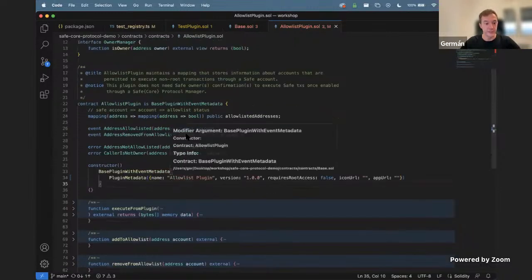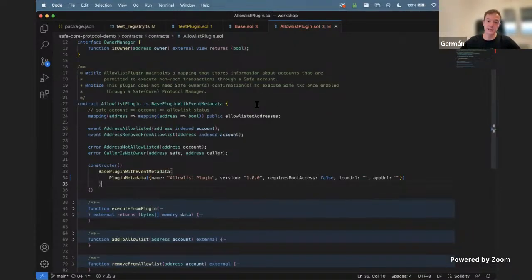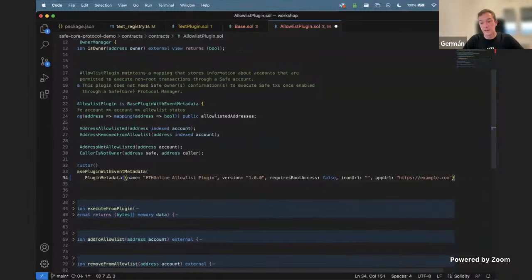So now this contract is a base plugin with events metadata. This means that in the constructor, the plugin metadata is emitted, and it has a name, a version, it defines whether it requires root access or not, and then it has some other properties. Let's add here, for example, ETHOnline allow list plugin, in version 1, and for the app URL, let's say http example.com. Here, ideally, no, it's mandatory.